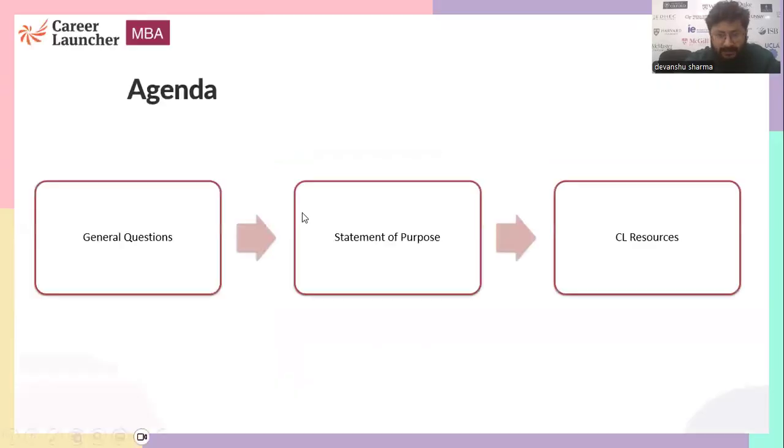Okay. So let's first of all understand what are the things that we are going to discuss in this session. We'll start with the personal data section of the form. Then we'll move on to the other parts, like the academic details and everything that you need to fill. Then we'll break down what to write in the SOP, how to structure it, and what the common mistakes are that you need to avoid. Finally, what are the Career Launcher resources that you can use to refine and draft your SOP.